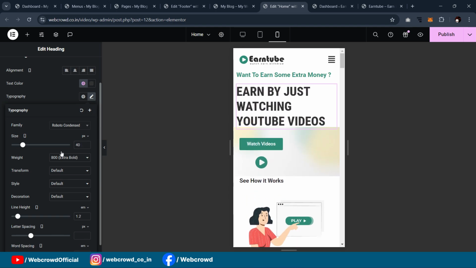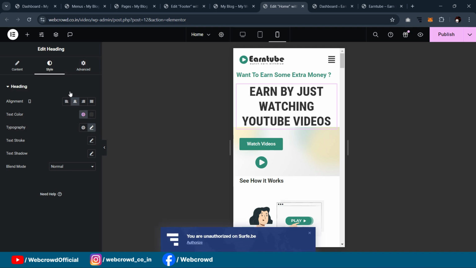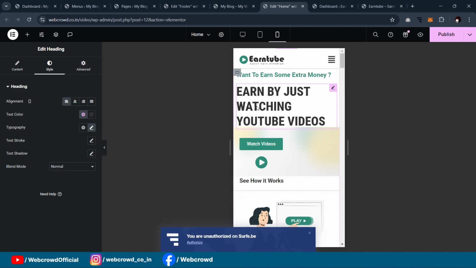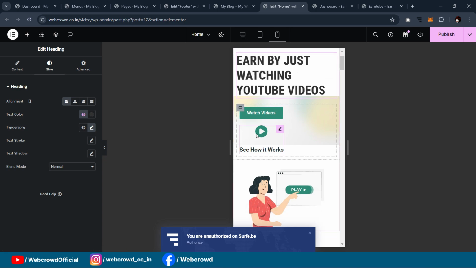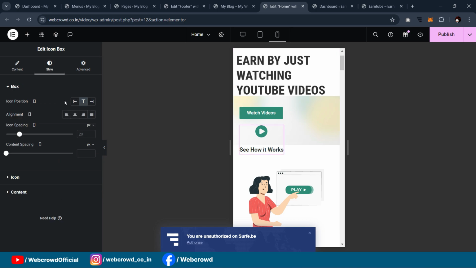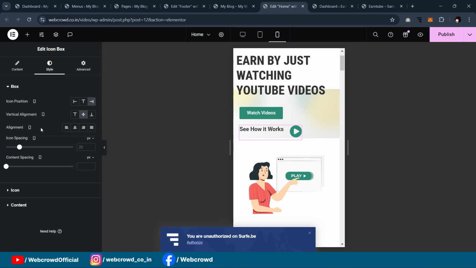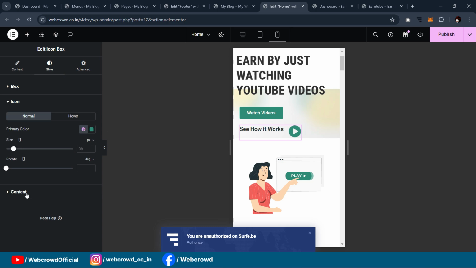Okay, you can shift this to the center, or you can just keep the alignment as it is on the desktop view. And you will see that these two items are just one after the other. So we have to shift these elements in line with each other. So this play button will be at the right side of this watch video button. So let's first make it like this, and also reduce the size of the icon for the mobile friendly.